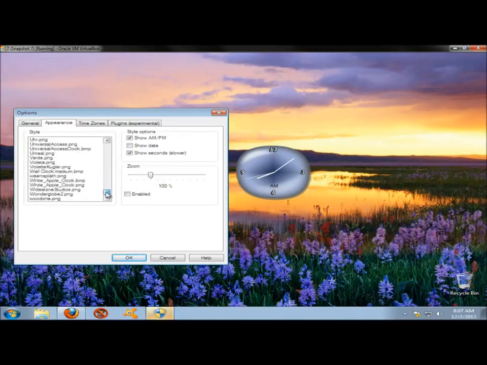All of those are different styles of clocks to choose from. Under Style Options, you can have it show AM, PM on the clock, and as you can see, this one here says AM at the bottom. You can have it show a date on the clock, so I'm going to check that. You can also have it show the second hand. I'm going to leave that checked.